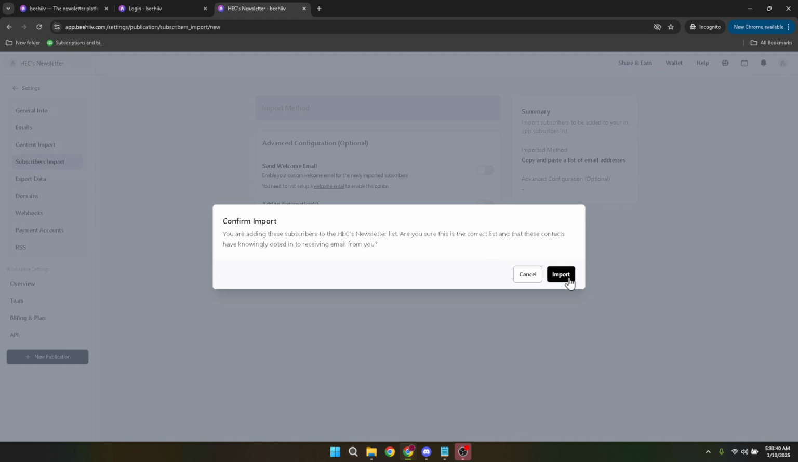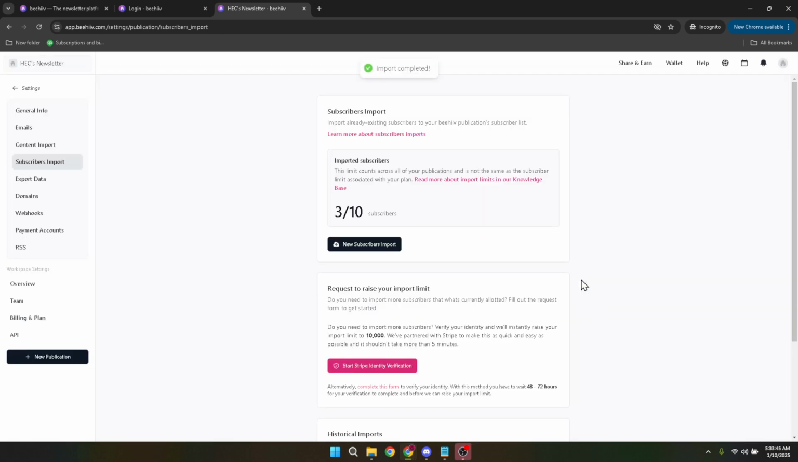With everything checked and confirmed, the final action is to click on Import. Beehiiv will now begin importing the subscribers onto your list. Depending on the number of emails, this might take a moment, so just sit tight. And there you have it, a seamless process to enrich your subscriber list on Beehiiv.